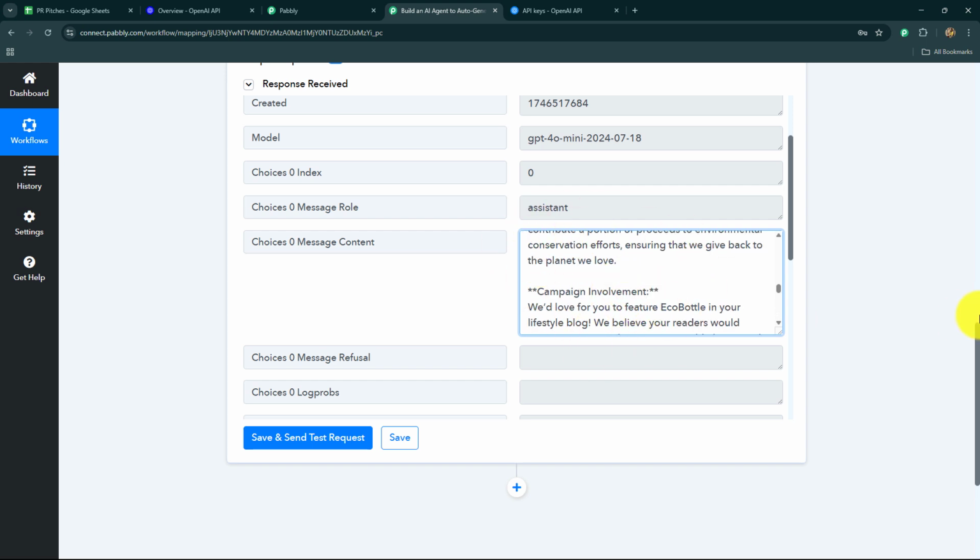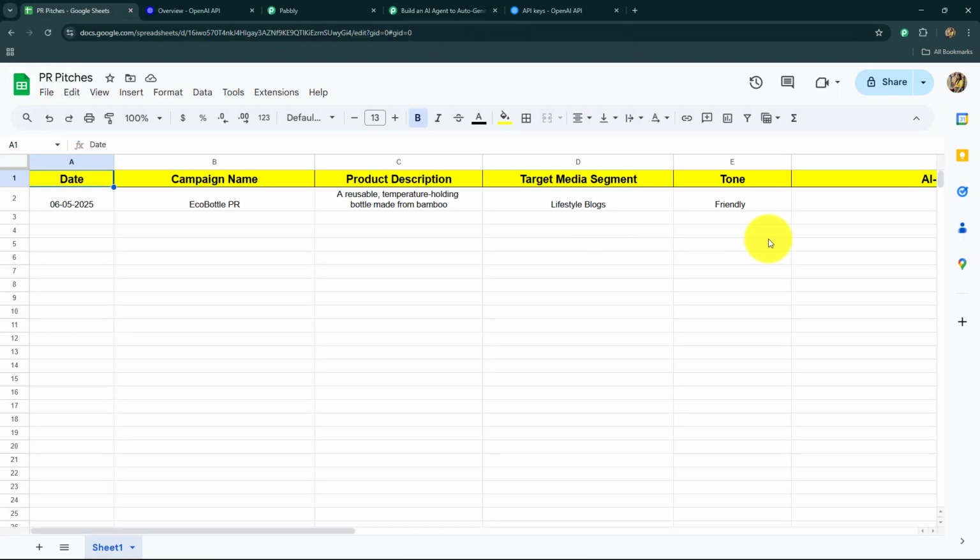And now as I have received the response, I'm going to directly update this PR pitch related to the campaign in my Google Sheets in front of the row.